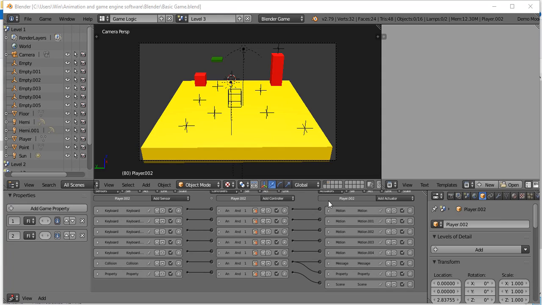Hi friends, this is the fifth part of the Planted Game Engine tutorial, and in the previous video we created level 3. In this video we are creating the main menu of our game.